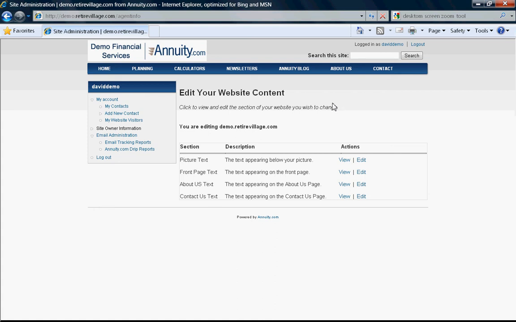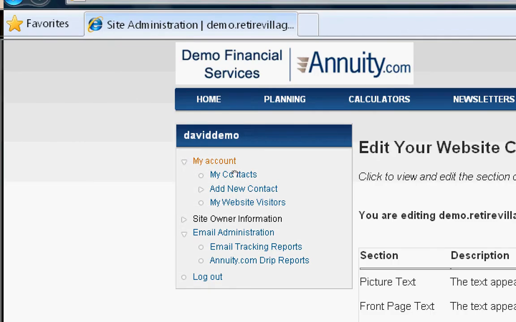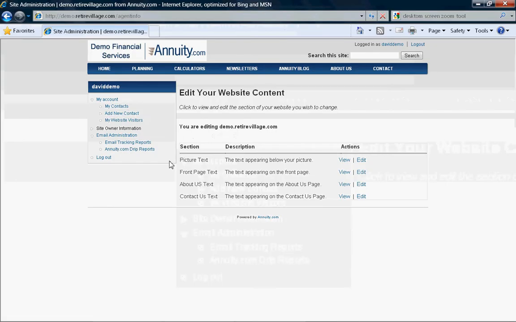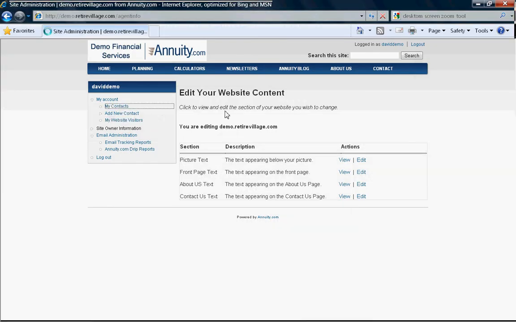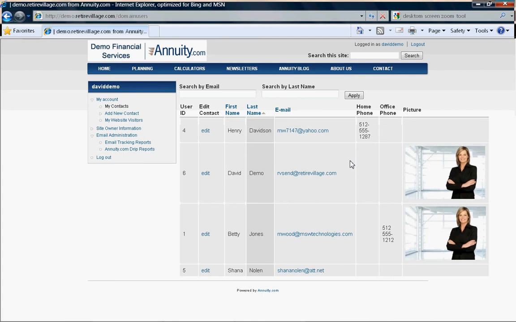So we have up where it says My Account, if you click under My Contacts, click the word My Contacts, this will be a listing of the accounts that you have in the system. It'll come up with a contact list, and you see the contacts, and you have the ability to edit them. You have the ability to change their email.